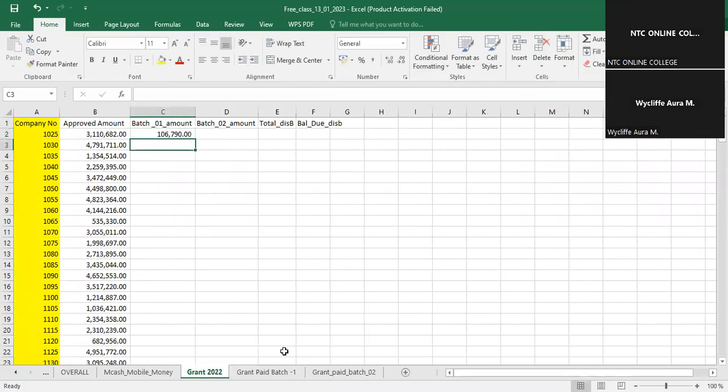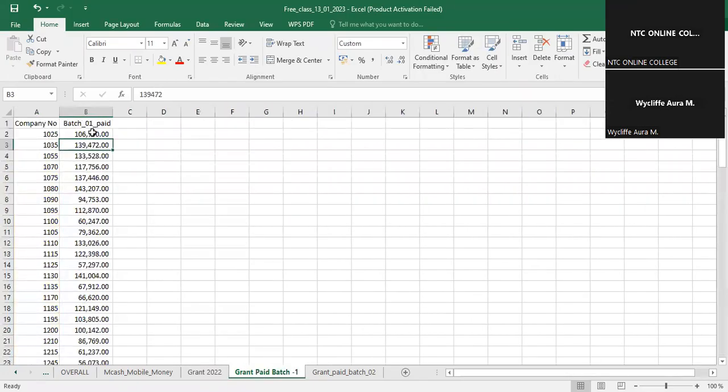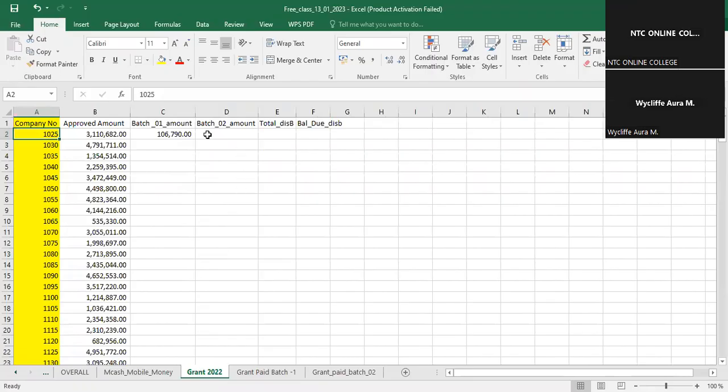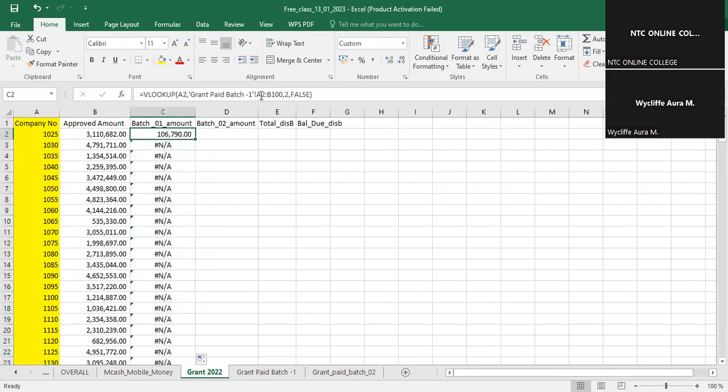So I press enter. Now you can see that this company, 1025, in batch 1, was paid 108,000. If I copy this formula down, I'll apply what we call absolute referencing. I will explain that. Then I autofill.